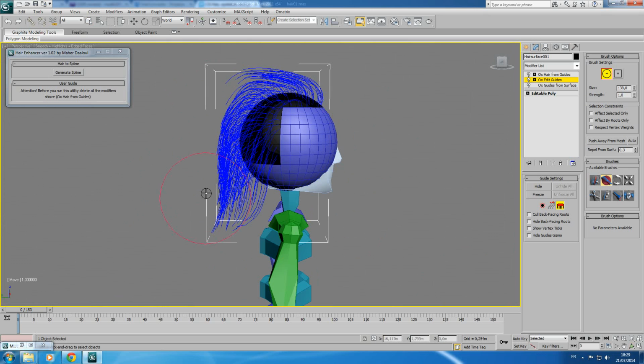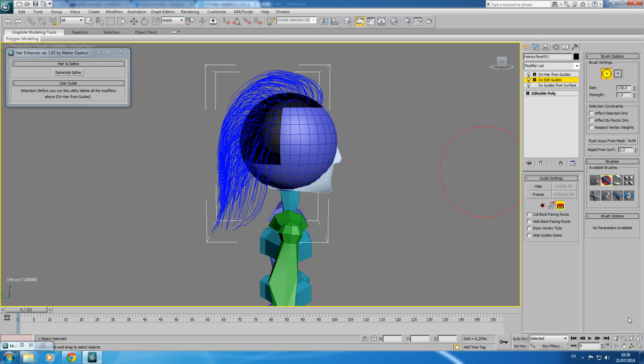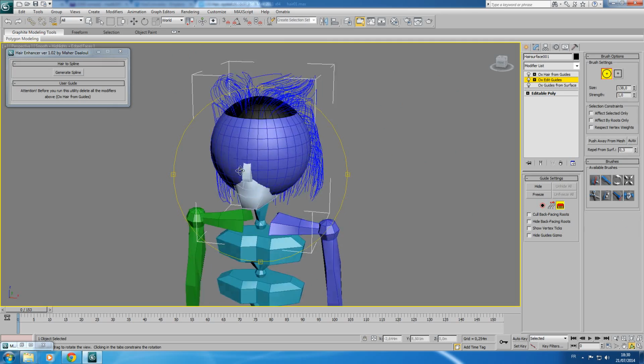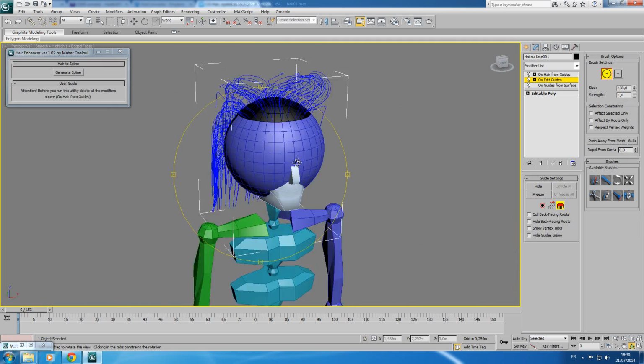One thing with Hairtrix: sometimes Control Z, to undo stuff, may crash your 3ds Max. So instead of using the Control Z shortcut, go to Edit and choose Undo from there. From there it never crashes. Just info that I'm giving you. Anyhow, I'm just going to leave it like that.